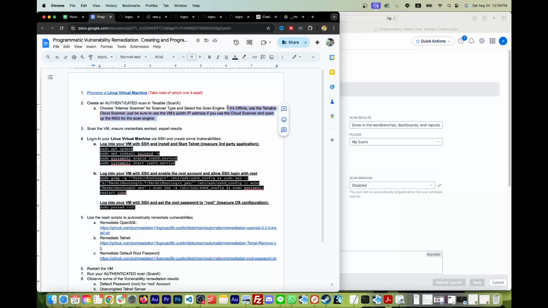Again, I keep saying the same thing, but the reason we don't have to do this if we use the internal scanner is because the internal scanner and the VM are actually on the same VNet, and by default, everything on the same VNet gets basically full access to each other in terms of being blocked by any firewall, or when I say firewall, I mean network security group.